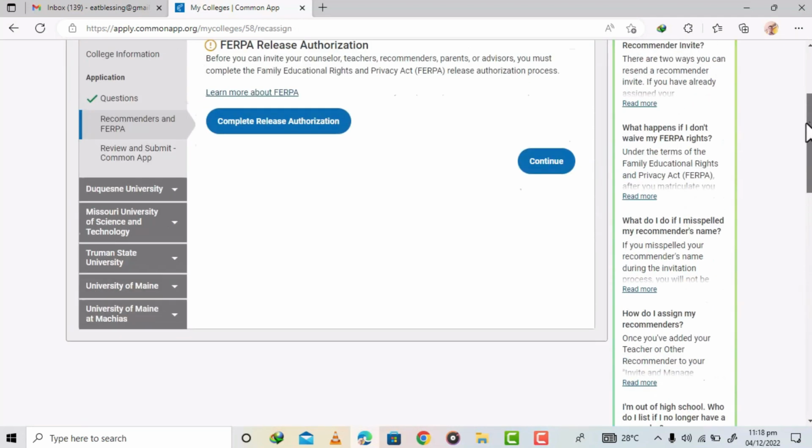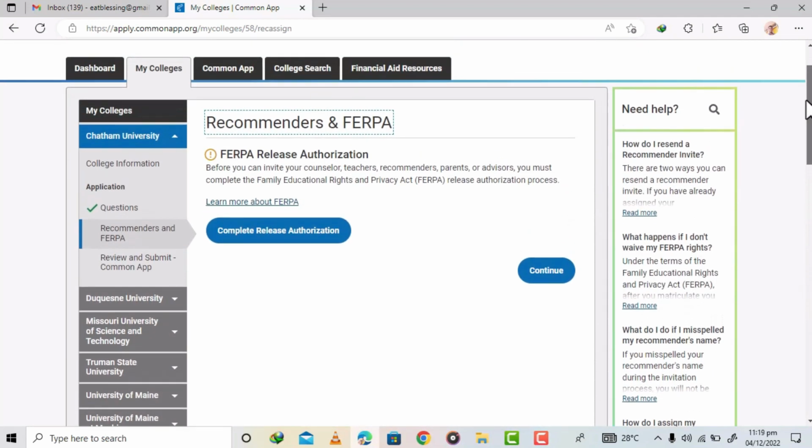And then yeah, under the questions it has been ticked green. So after recommenders and FERPA, we just go and submit for Chatham, and then you do what we did for questions for Duquesne University, Missouri University of Science and Technology, and the rest of the schools.